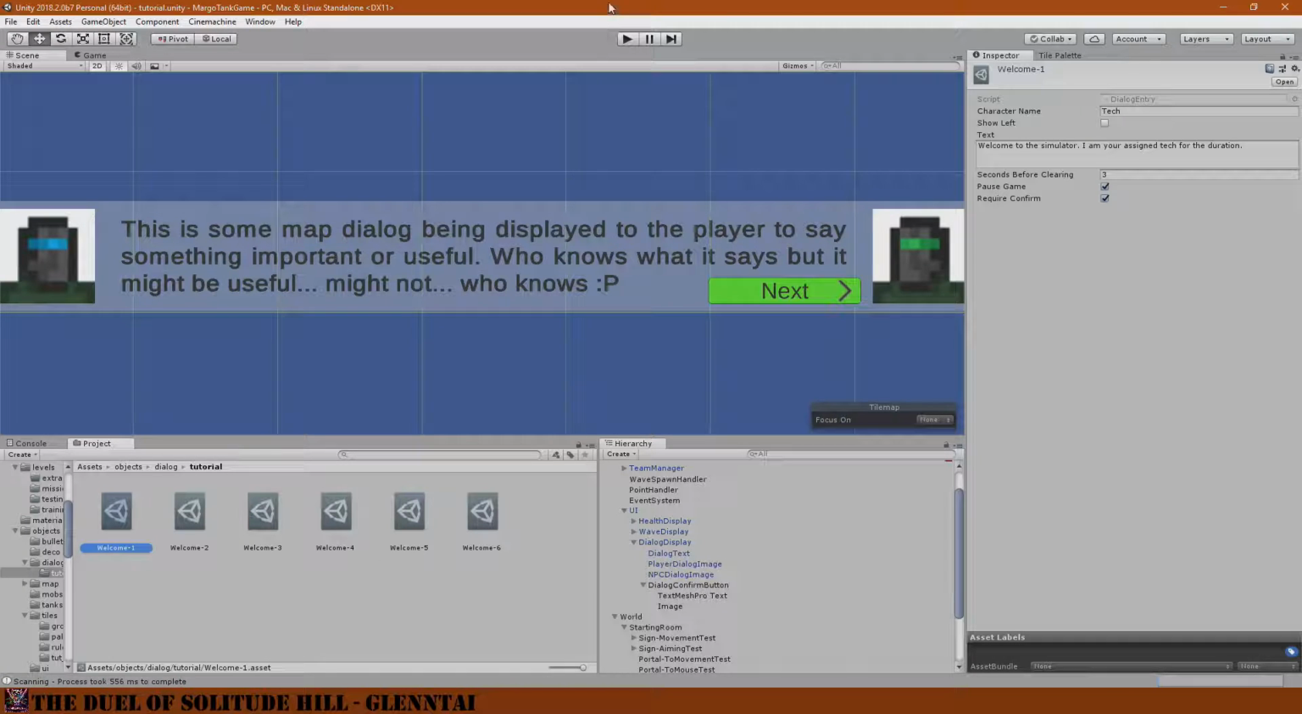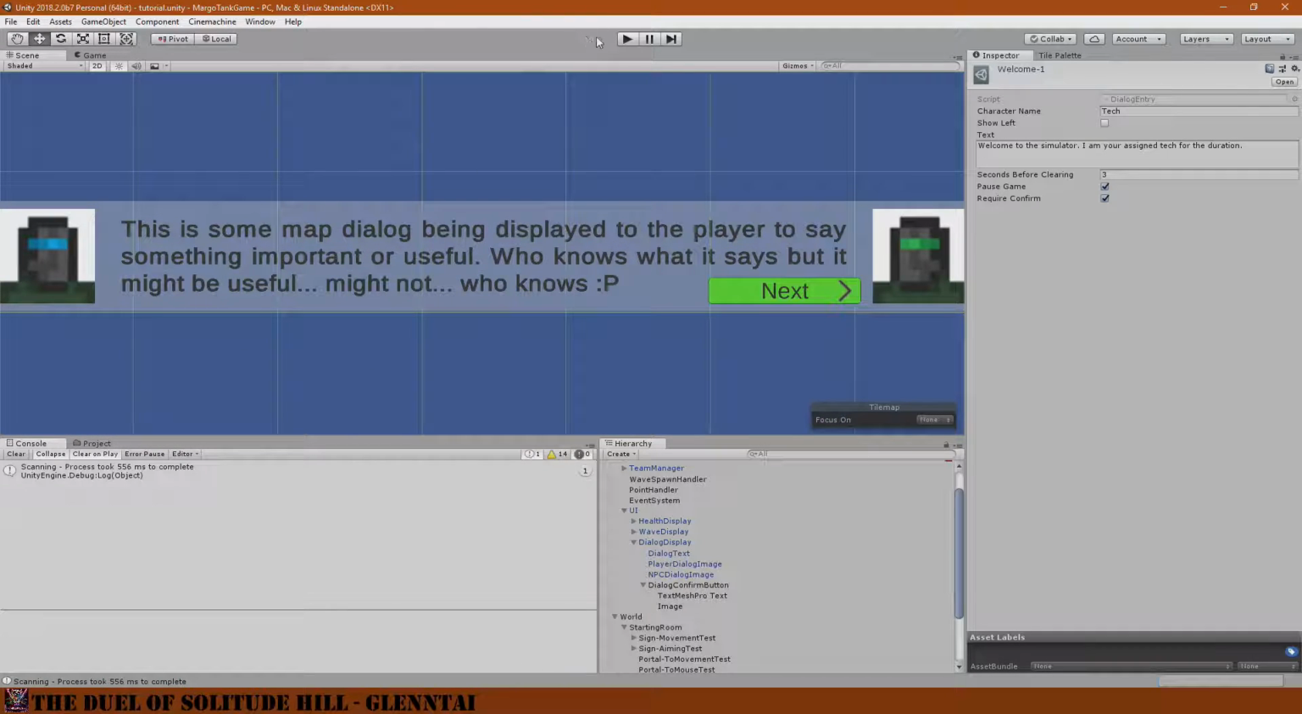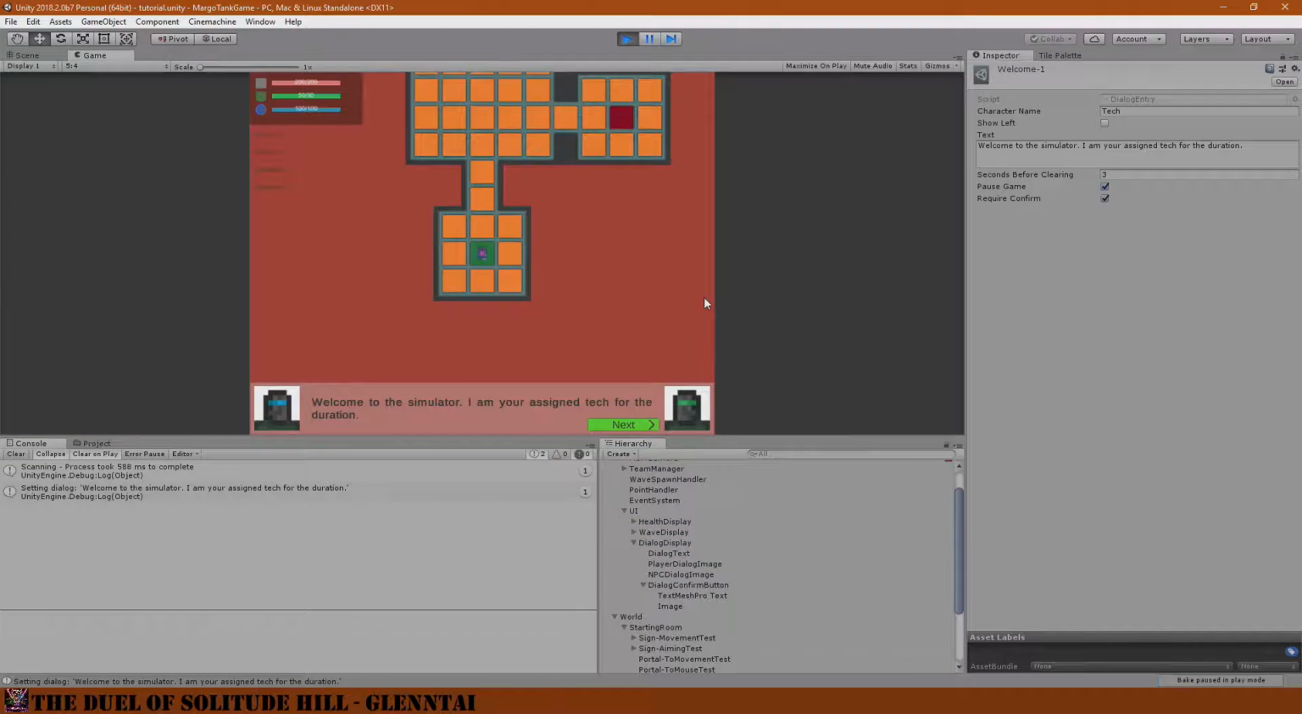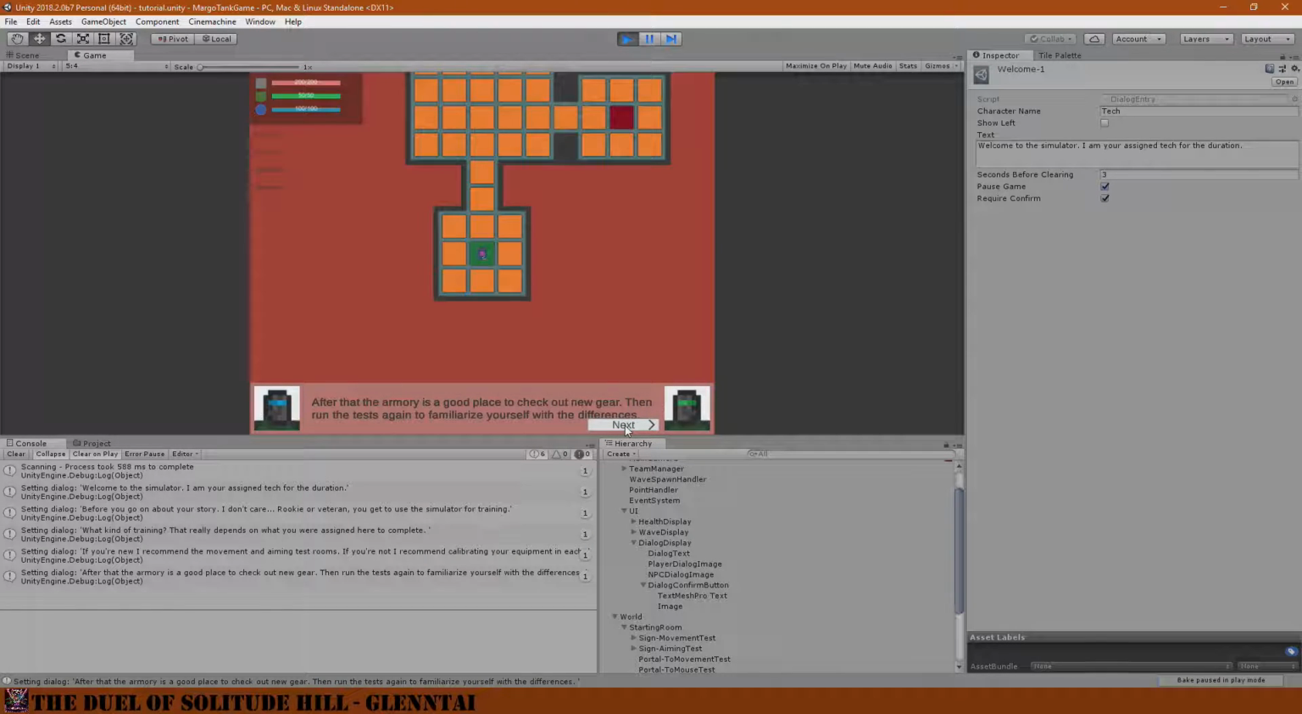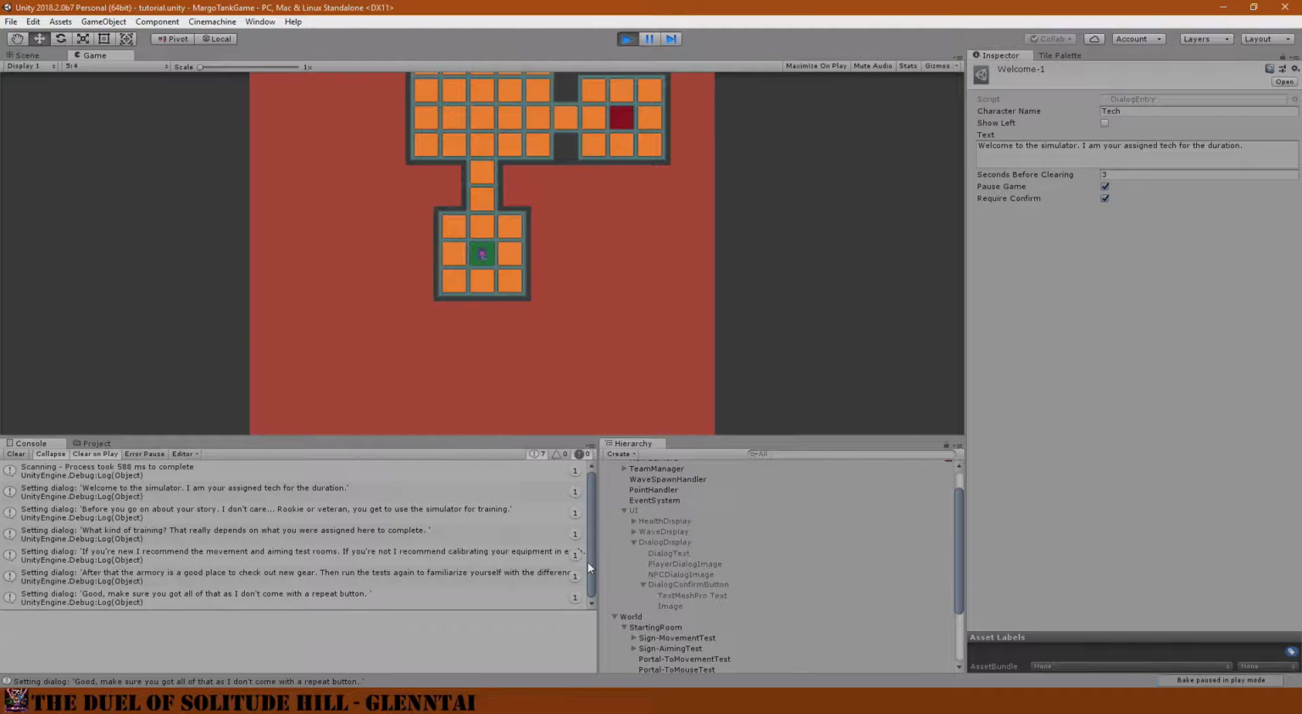There it goes. And what we can do is stare at the console, and we should be able to see it actually start our dialog. Welcome simulator. Okay, so we can see the dialog. Click next. Click next. Click next. So it's set dialog.